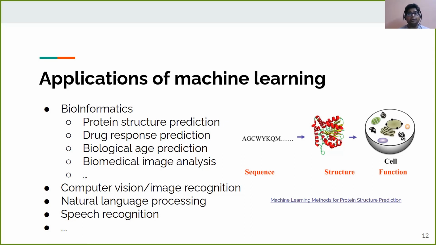Then we saw why we need to do hyperparameter optimization, and what are the different techniques for that. Then we saw a couple of evaluation techniques such as cross-validation and dividing data into test and train parts. Then at the end, we saw different applications of machine learning.